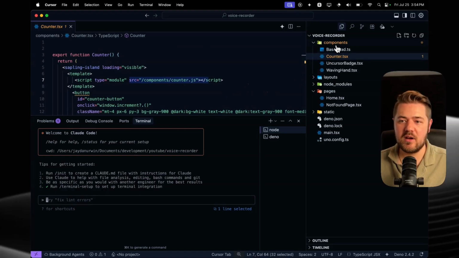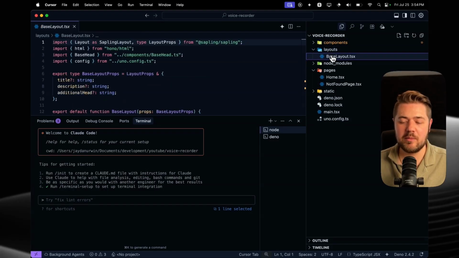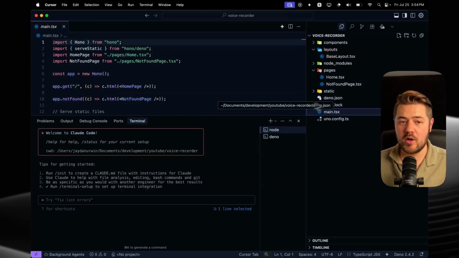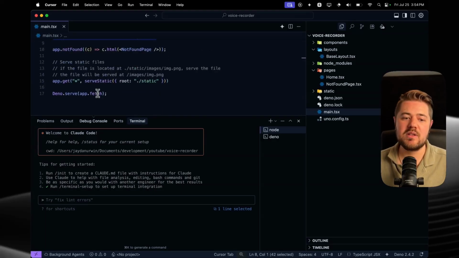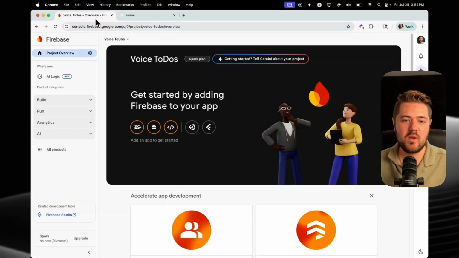You're going to see that I've got a Sapling project here. If you don't know what Sapling is, it's my custom near-vanilla framework that I built. It's built on top of Hono, so you have a really modern backend that everything, your API and everything, is built on top of. Feel free to look at a previous video for that. So all I've done in Firebase is created a new project.